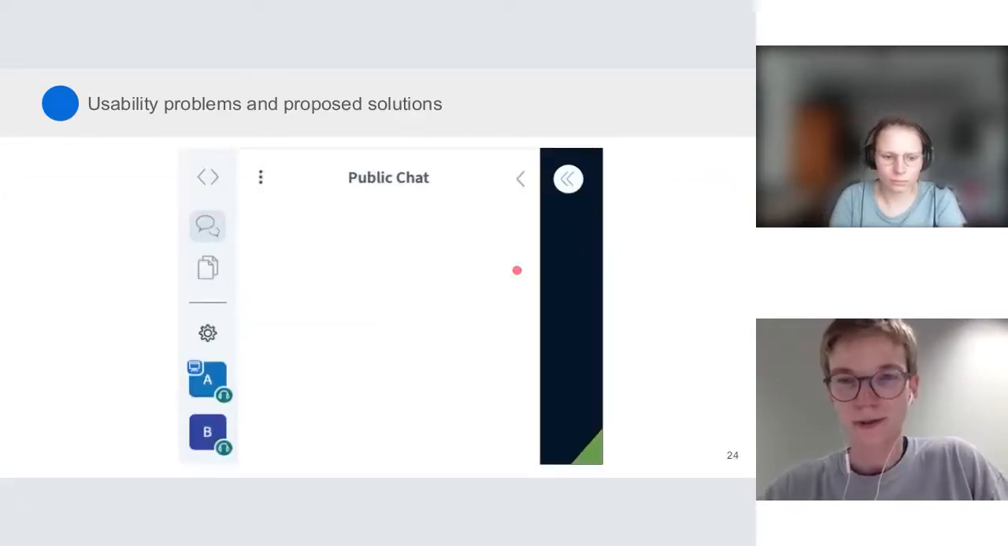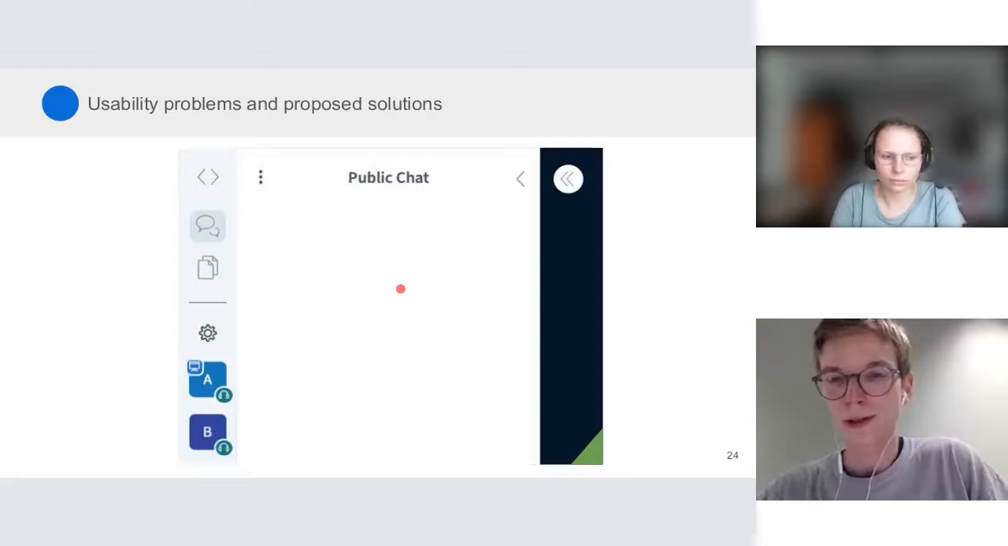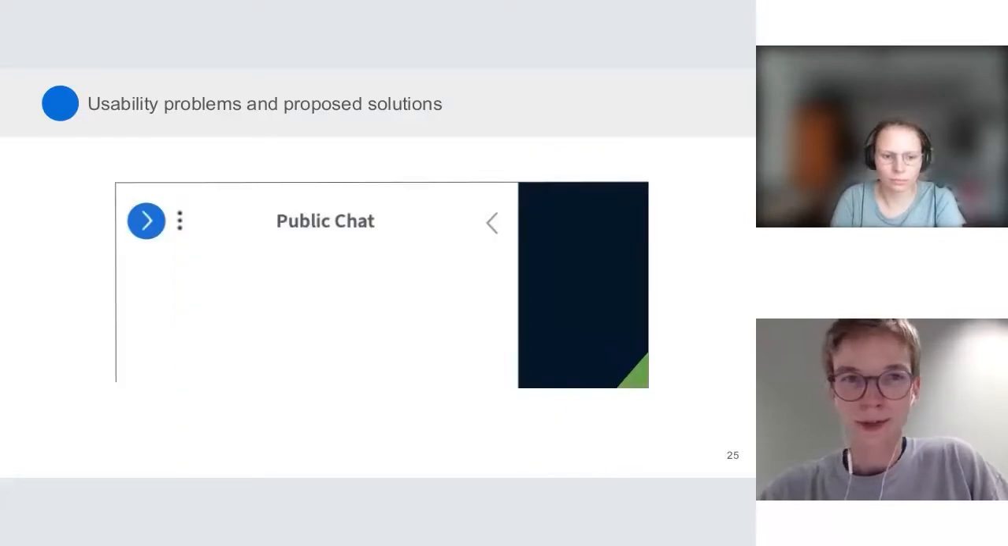If you then collapse or minimize the participants tab, it could look like this. So you have here two buttons, one for collapsing the participants tab completely and one for expanding it back again. And you could see the public chat as usual. And then if you completely collapse the participants tab, we would suggest to have this blue underlay, which would make this a bit more obvious.